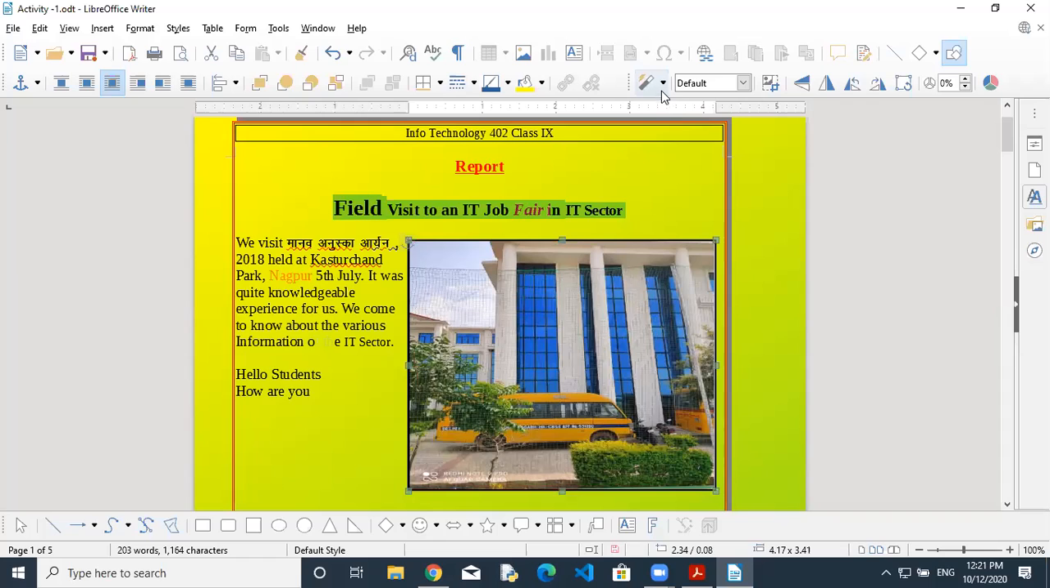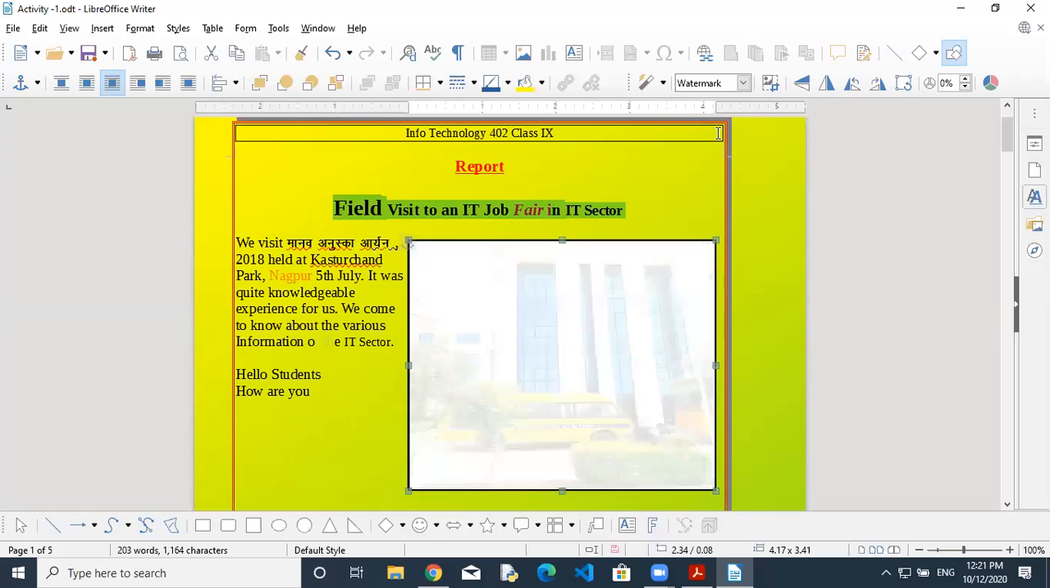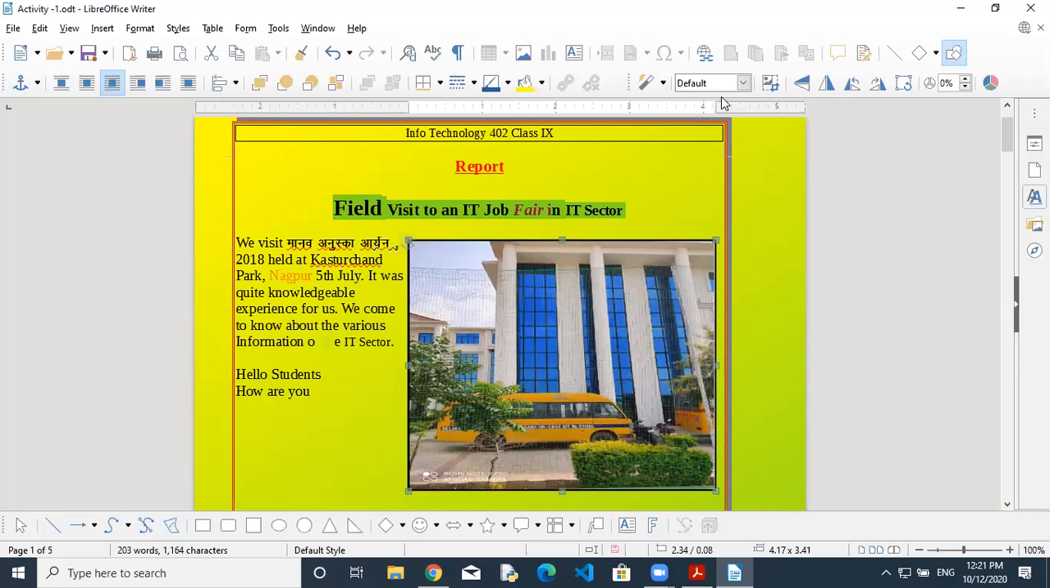So this way we can do this. There are some more options. And what is this? This is used for the filter. We can do some filtering. We can change the image color, grayscale. We can change it to black and white. Look at this, we can make it a watermark, which means it appears like a watermark image. Okay, you can keep it at the default.